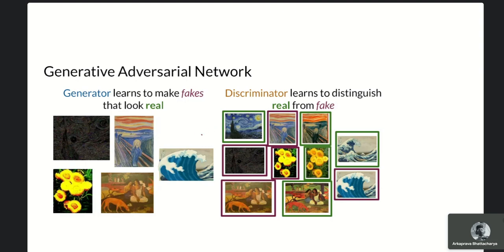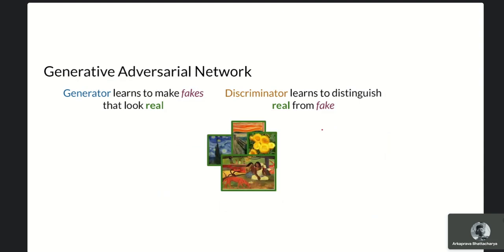So here again, this slide shows that on the left hand side, the generator is trying to learn to make fakes that look real. And the discriminator learns to distinguish real from fake. The ones represented by green are the images generated by the generator, the fake ones. And the images with purple boundaries are the real ones. So the discriminator learns to distinguish the real from the fake.